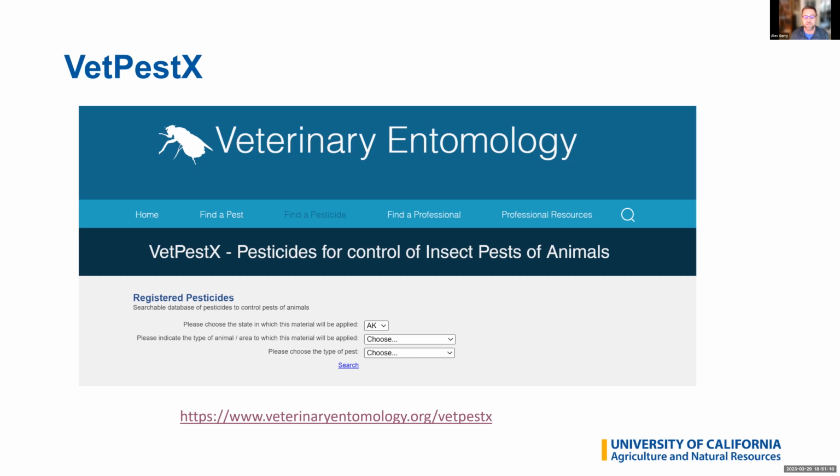It allows you to search by the state that you're in, by the animal that you would like to apply a material to, and by the pest you're trying to target, to see which insecticides are registered in your state for control of that pest on that host animal.